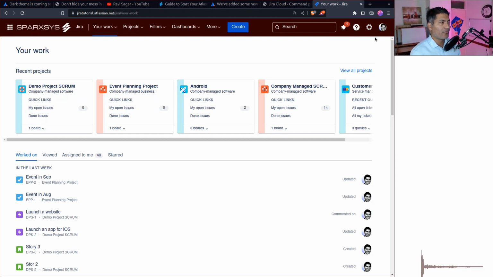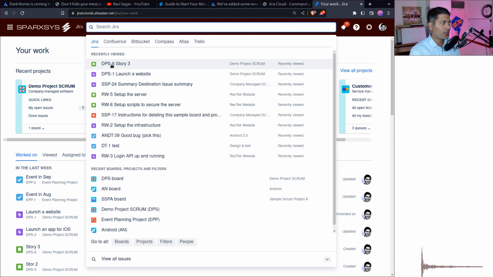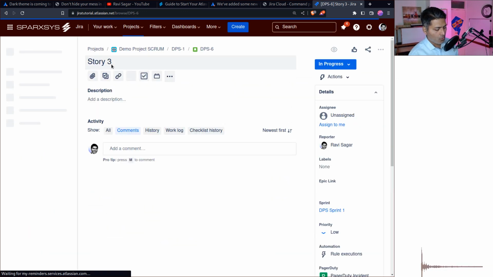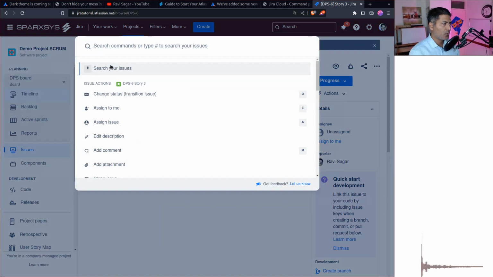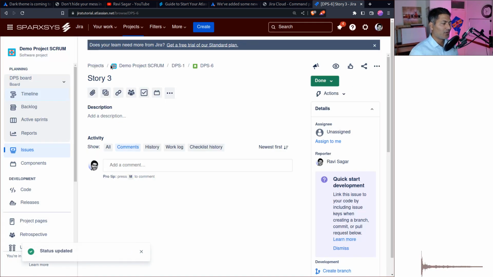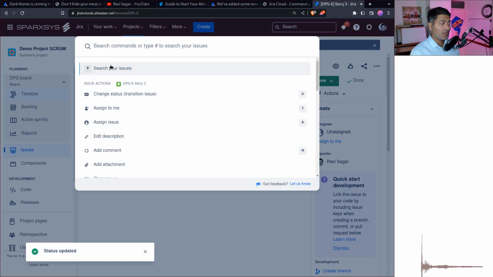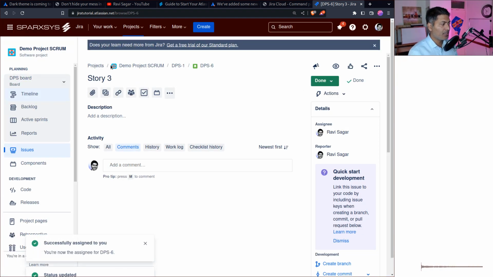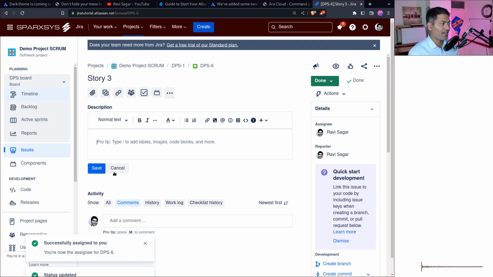And this is also applicable for the issue. So if you go to a specific issue in Jira and press Control K now, you will see things like change status, so capital D for the status, and this will let you do things very quickly. You can straight away change the status without clicking on different buttons. For example, assign to me, and let me try a couple of others, edit description. You are taken directly to edit description.